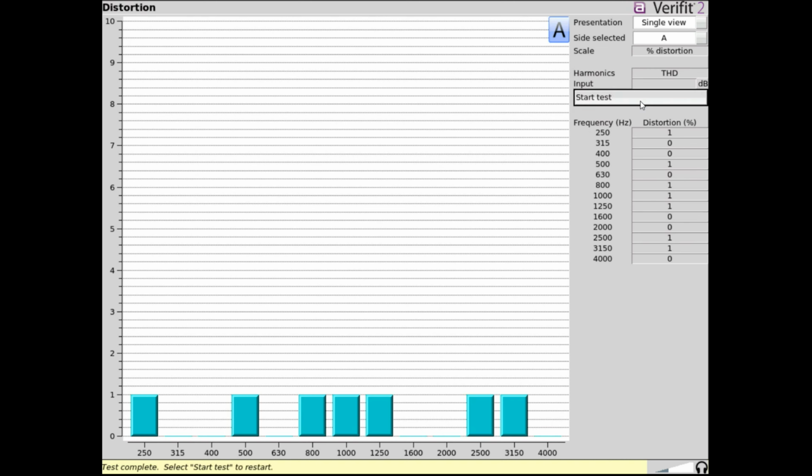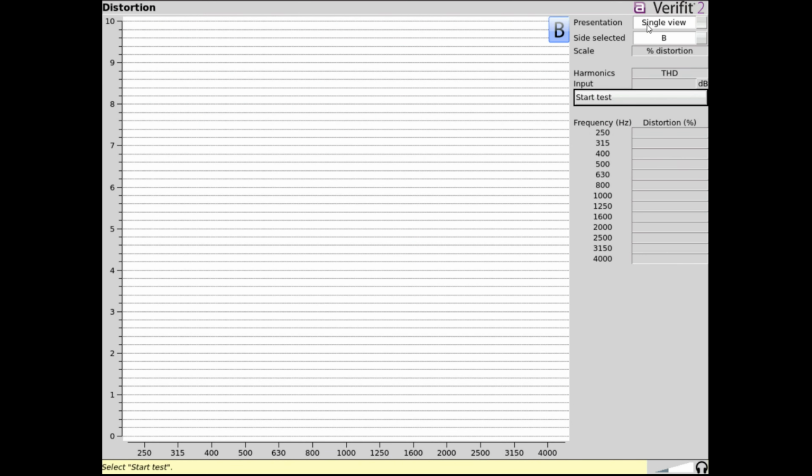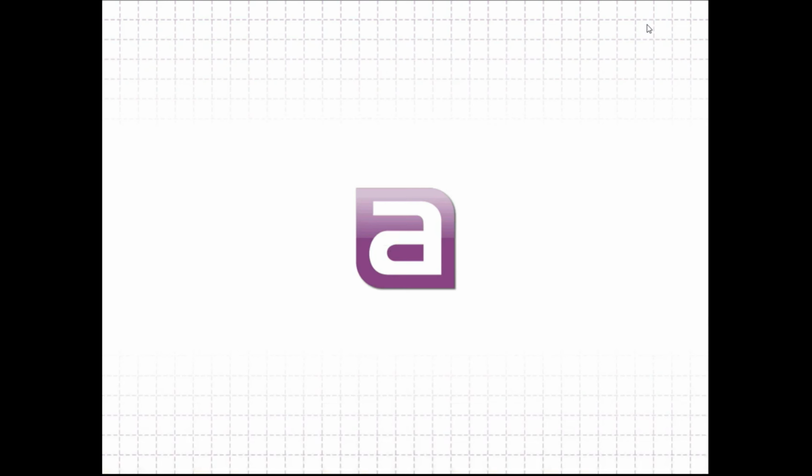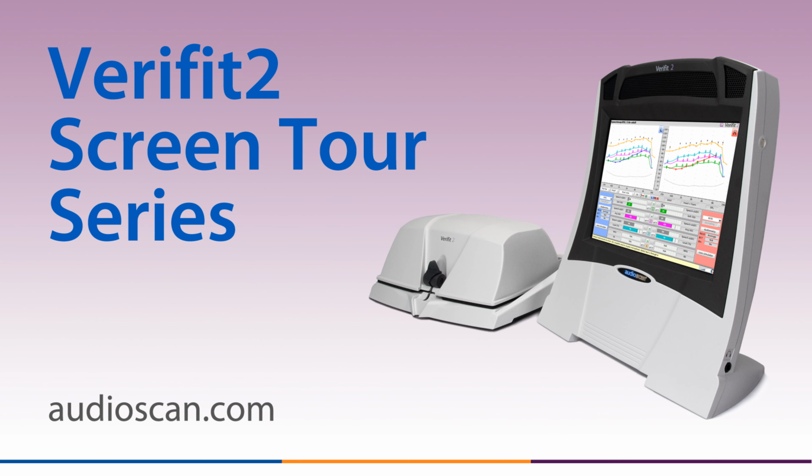Upon test completion, should you desire to run a second device, click on the side selected AB button or choose dual view and select the start test button on the desired side and run the measurement as previously described. For more information on the distortion test, please see the Verifit2 user guide.